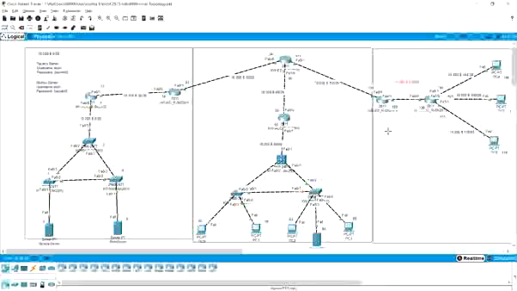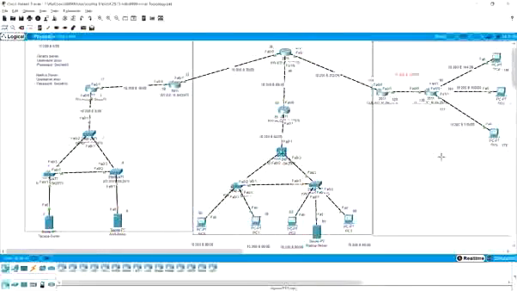I'm going to demonstrate my final project. This is the topology I have built. According to the design requirements, the topology consists of three sites: site A, site B, and site C. I've named site A as Waterloo site, site B as Kitchener site, and site C as Gulf site.